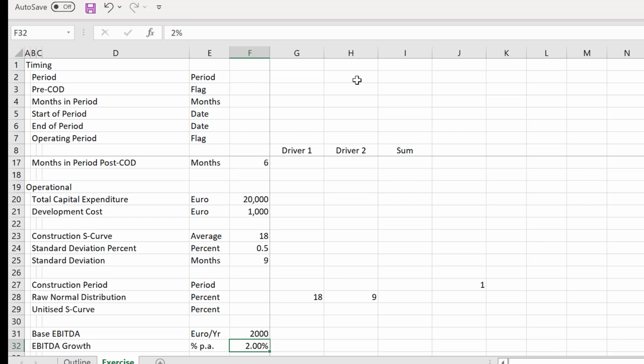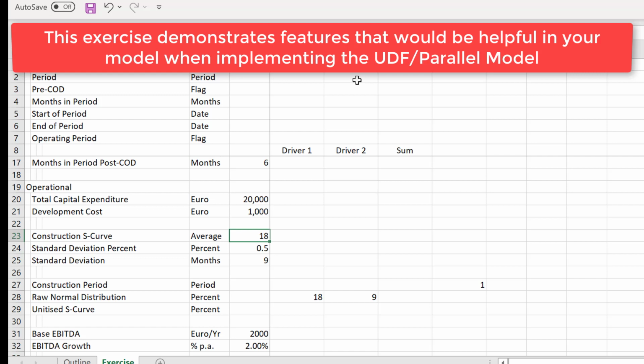Now, because of the debt structure, of course. I shouldn't say of course, what an idiot. Now I'm going to make a little capex and put a little development expenditure, which doesn't matter. The UDF or the parallel model begins with financial close. So we're going to move our development costs to financial close.